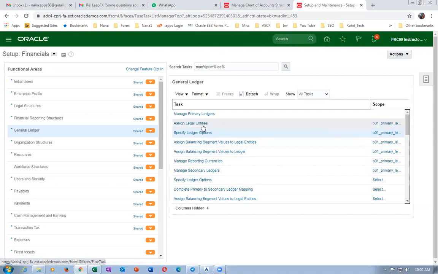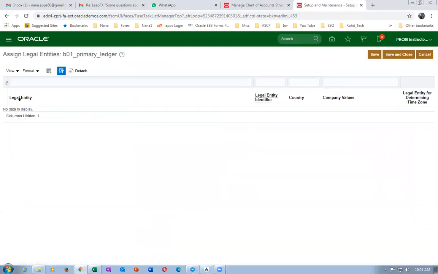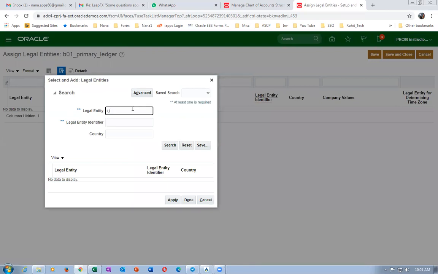The scope is already selected. We can go to the task directly now. Assign legal entities. The scope is already selected. Otherwise, you have to select the scope and then come. Fine, go to that one. I will now give a plus and then let me add this. Fine, US legal entity and go to add it. I will now use the existing legal entity for this exercise.